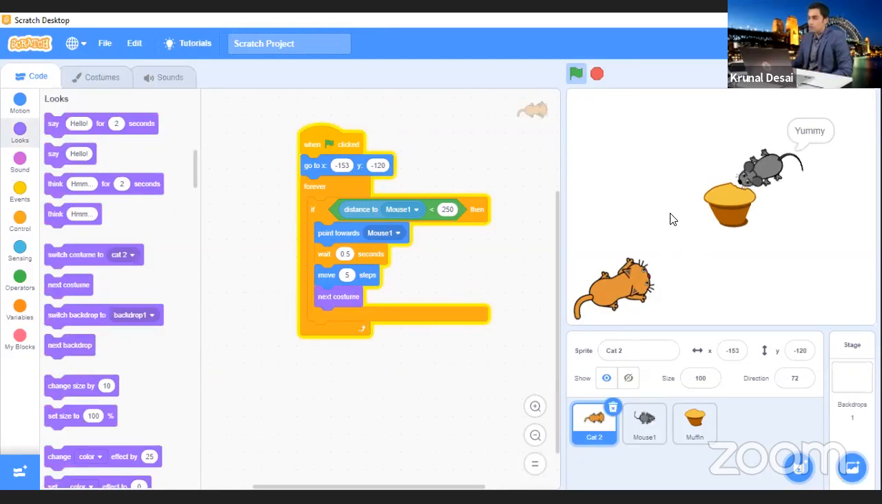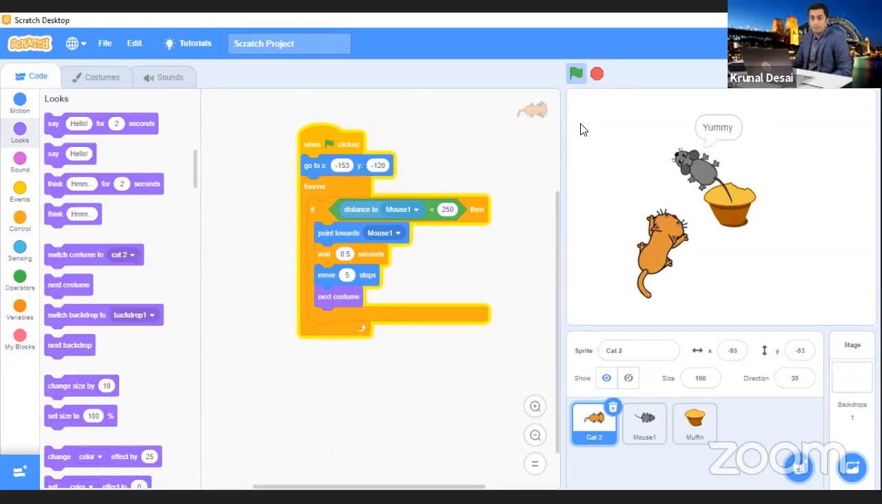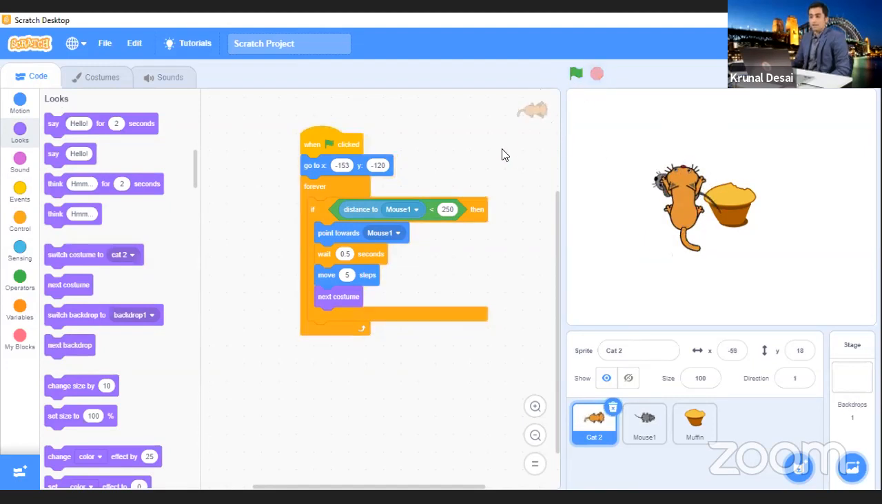The mouse has started walking, it's going towards the muffin, saying yummy. Okay, now let's see if it goes within the range of the cat. Yeah, there you go. You can see the costume of the cat is making a sort of animation, in which the tail is moving in a different direction. And when the mouse is touching the cat, it's saying, "Oh no." So this was the whole idea of making a game using Scratch coding.